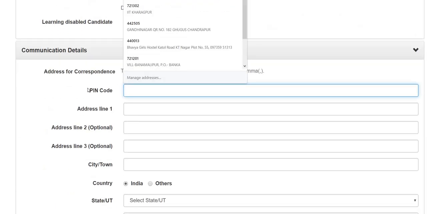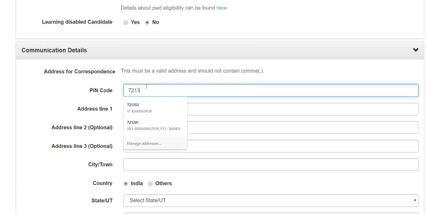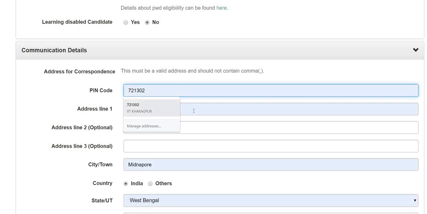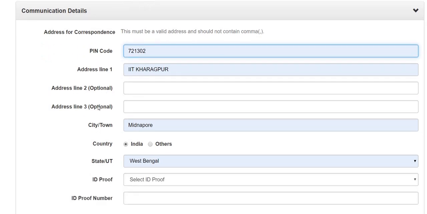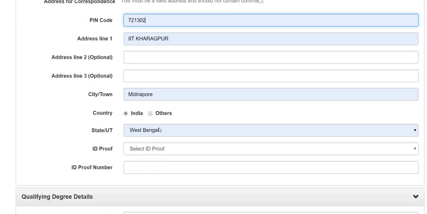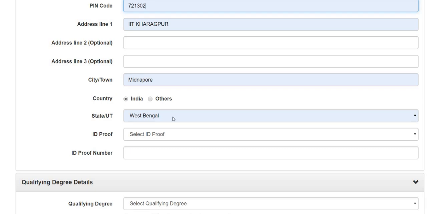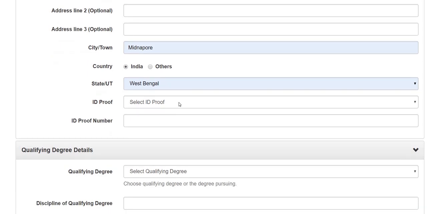Then you have to fill up your current address. That should be your pin code. I'm in IIT Kharagpur, so I am providing the corresponding pin code. The address line 1 will be IIT Kharagpur. Address line 2 and address line 3 are optional, so you can fill them up or ignore them. Then city is Midnapur, country India, West Bengal, and you have to select ID proof, other card. I am not giving the other card number for security reasons.